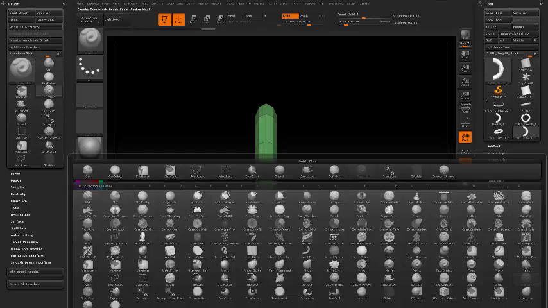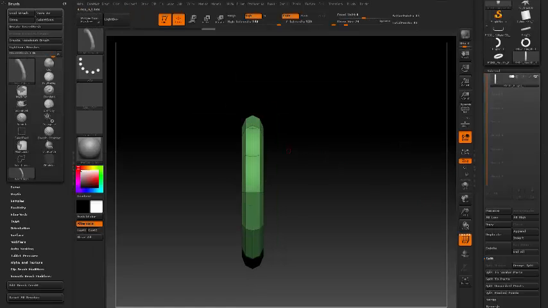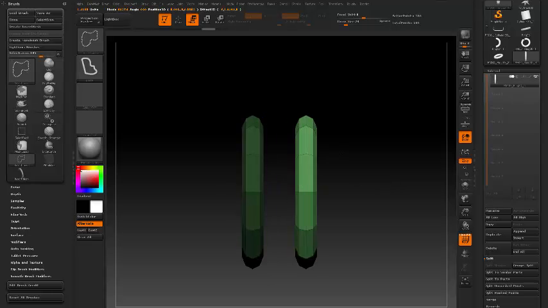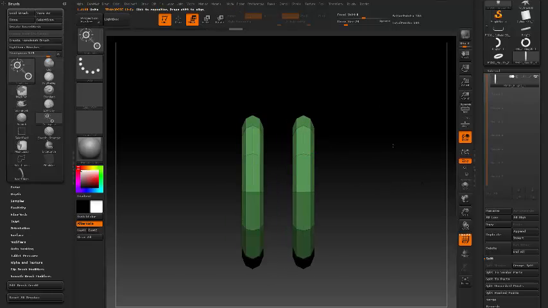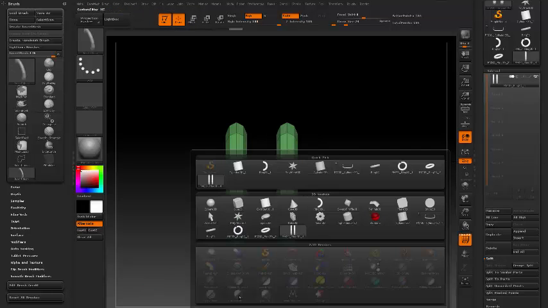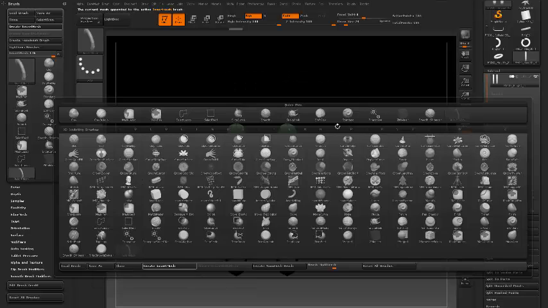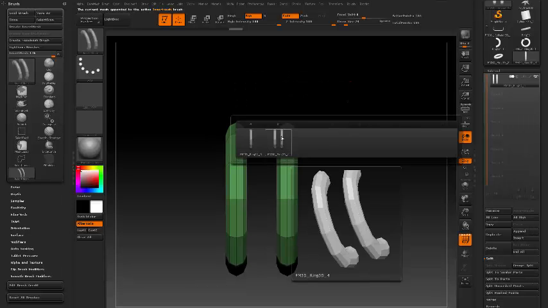So I'm going to go to brush, create insert mesh new. We'll select this one, go into move mode, hold down control shift, and just drag a duplicate over. And then we'll go to brush, select that last insert mesh we created, go back into brush, create insert mesh, append, and now we have a single version and a double version.